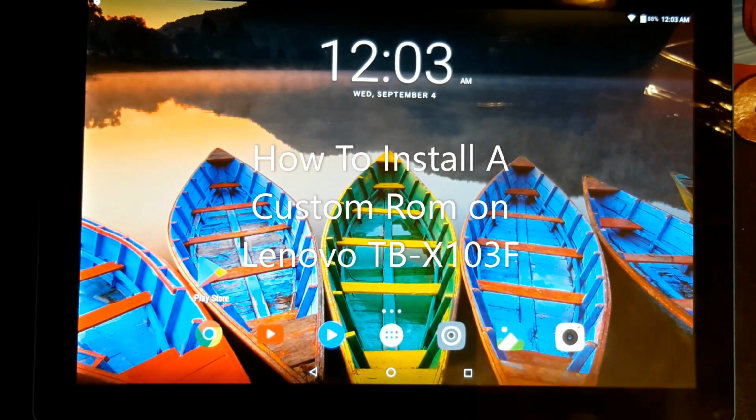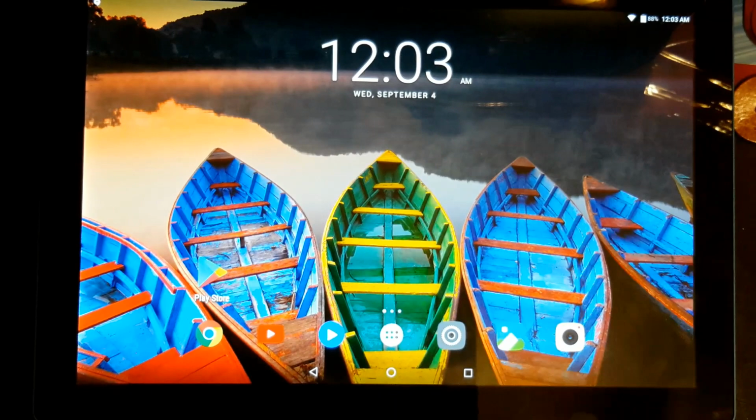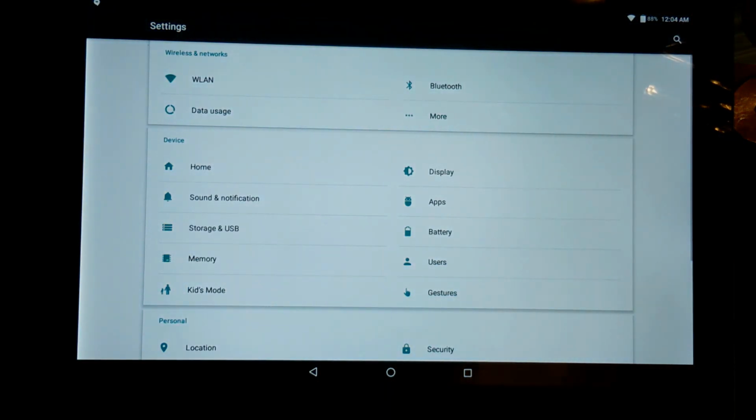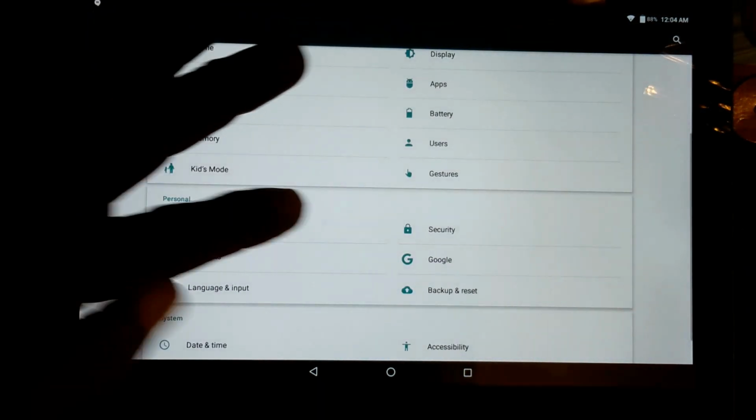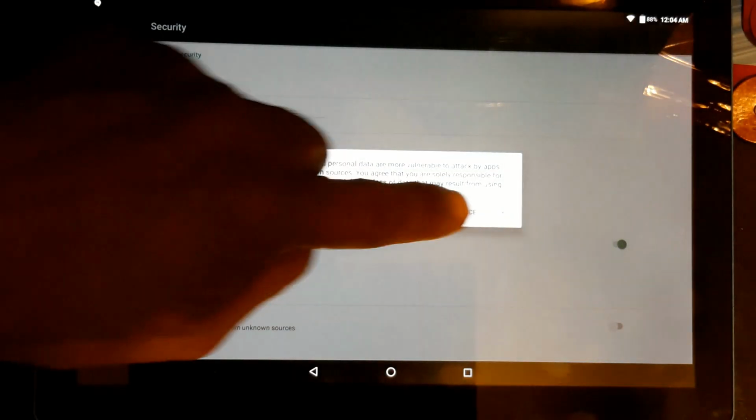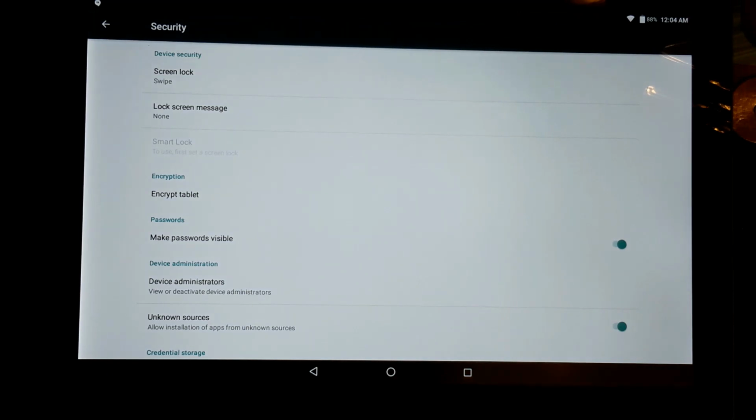Okay, in this video I'm going to show you how to install a custom ROM in the Lenovo TV X103F. Okay, so the first thing we got to do, we have to set up the tablet. So we go to settings, we scroll down, we go to security, and we have to enable unknown sources. Okay, you click on that and you say okay, and that is done.